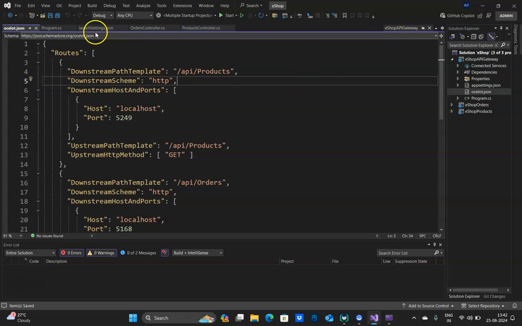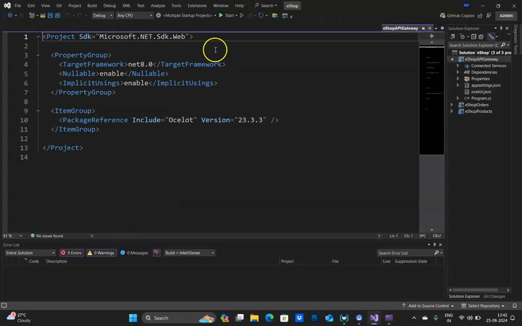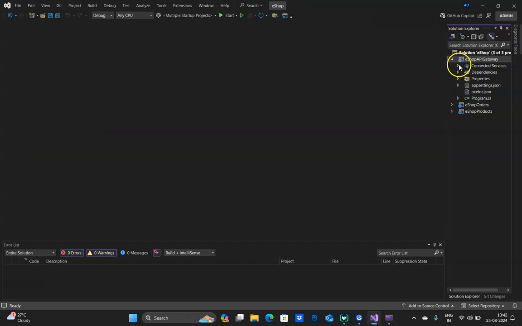Now let's go ahead and also show you how you can use caching and how you can use rate limiting. So first I'll show caching and then I'll show rate limiting. So for that, let's go to our eShop API Gateway, right click.